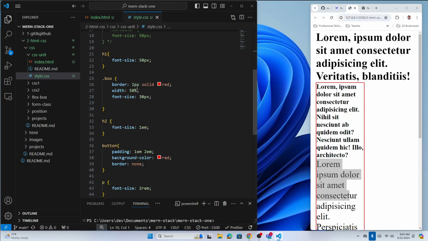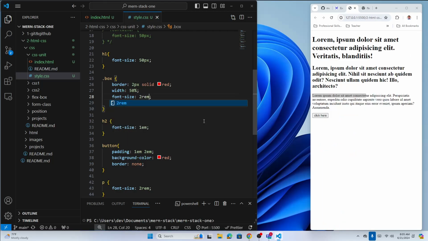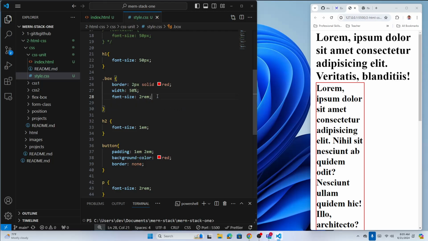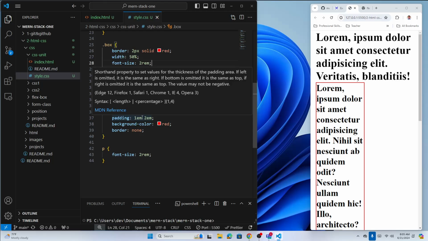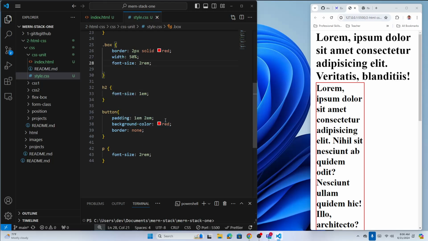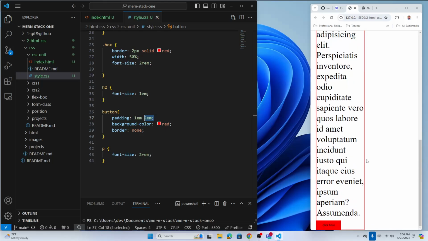So here, let's say this box has font size 30 pixel. You just make it not pixel, but REM, like that. So based on this REM, you can use whatever here. Padding 1 EM 2 EM, right? That means this is 20 pixel, so this is 20 pixel. This is 40 pixel padding.